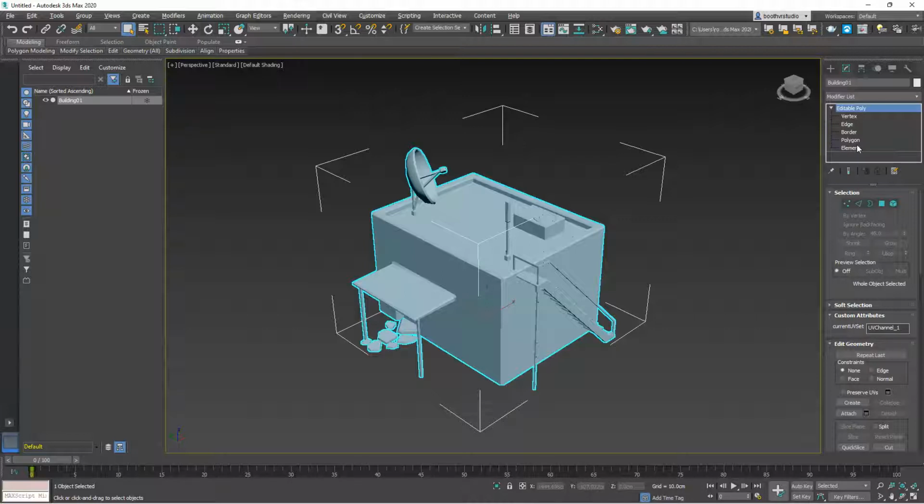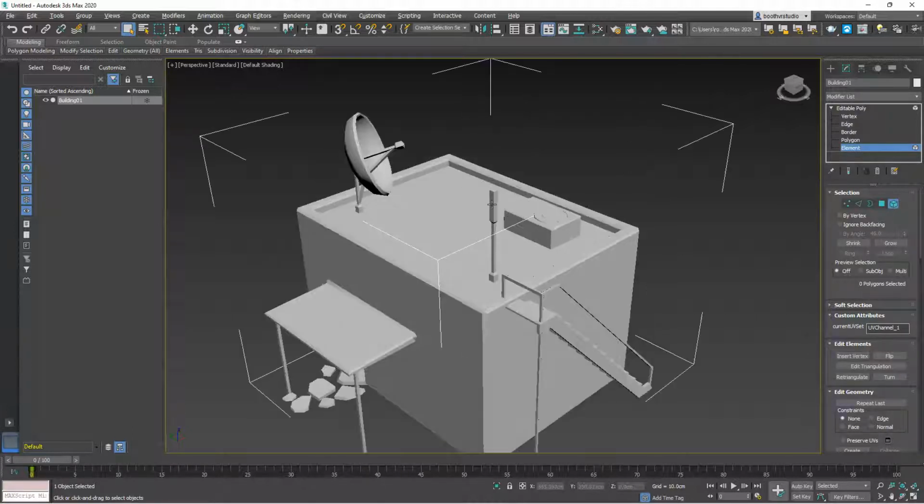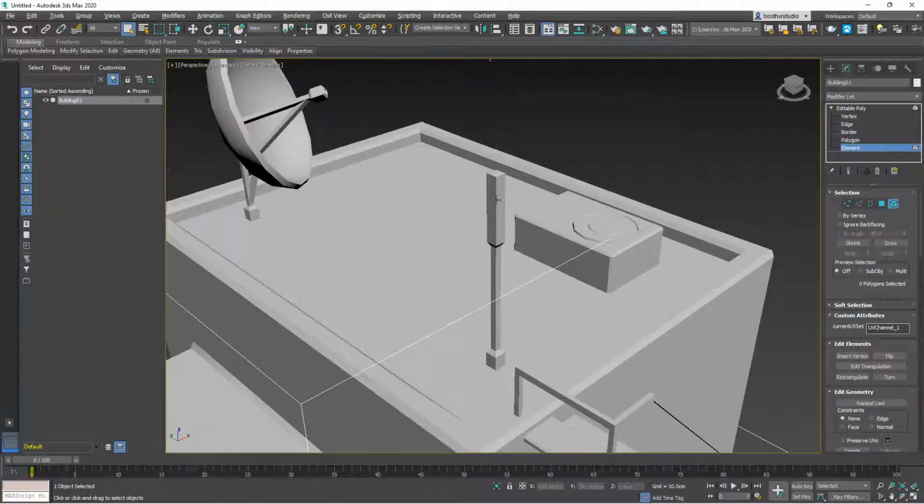I better show you how to do polygons, so I will worry about it a little bit. But first, select elements. In the element category, there are a whole lot of things you can strip off that building that are elements, like this antenna right here. If I select that antenna, it's an element.